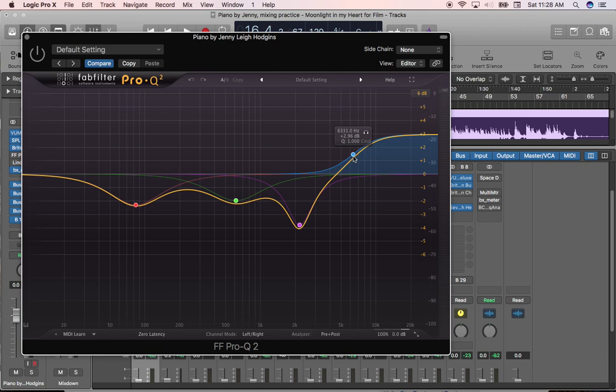One other thing I'll mention is that this super high boost from 6K and up is only okay because there's very little information in that frequency range in the original audio. If there were a lot of 6K and up in the original audio, then boosting by 3 dB would have made it super harsh. But since there's so little, it's just adding a tiny bit of high end and what's often called air.